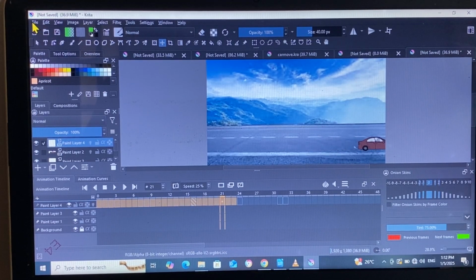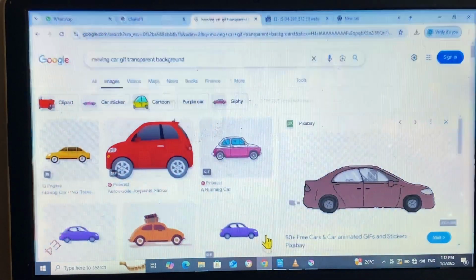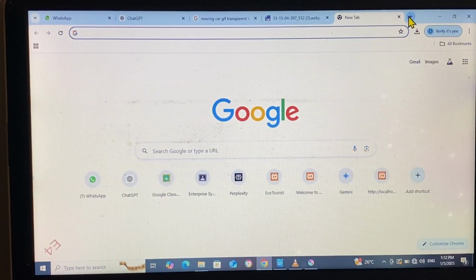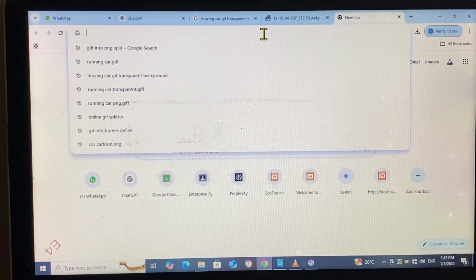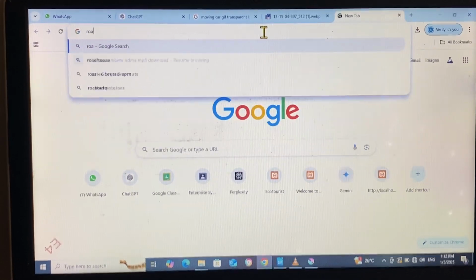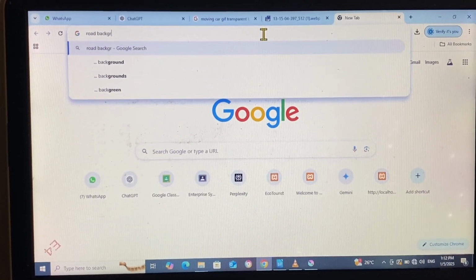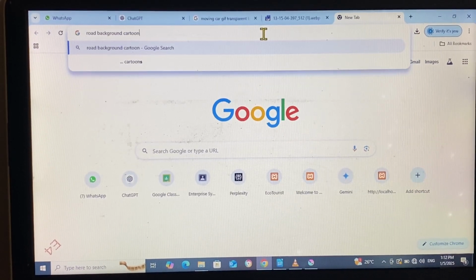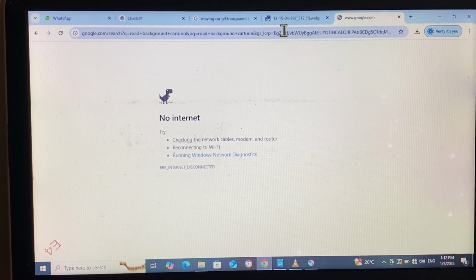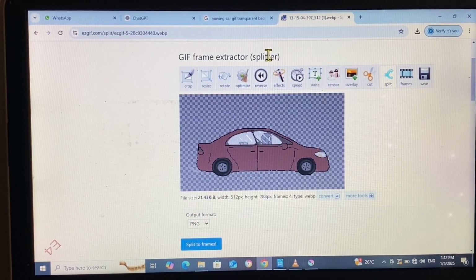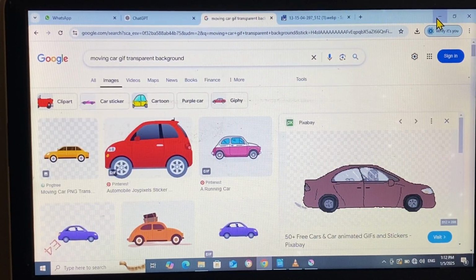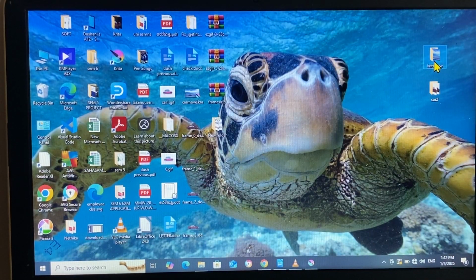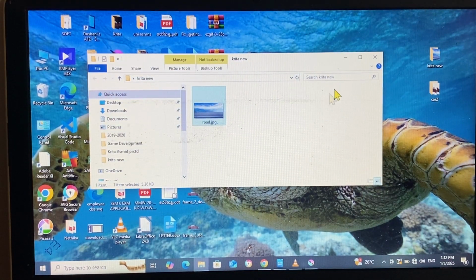After that you have to download any kind of background. We think a road background, like a cartoon keyword. There is an internet problem. I have downloaded the background. Here you can see my road background.